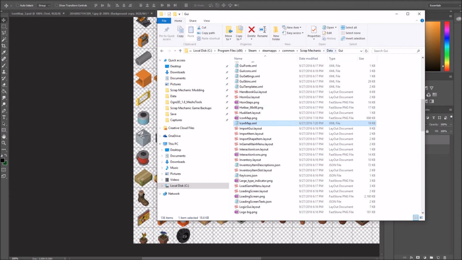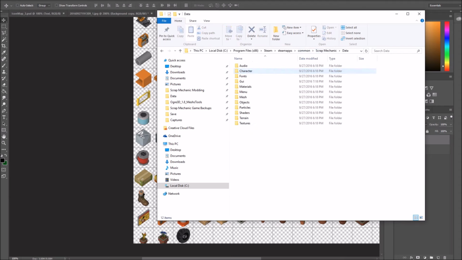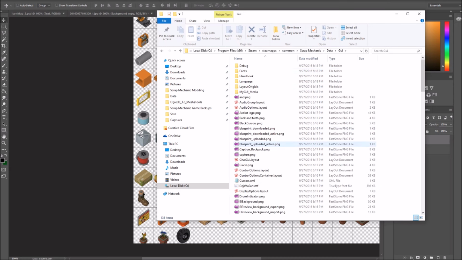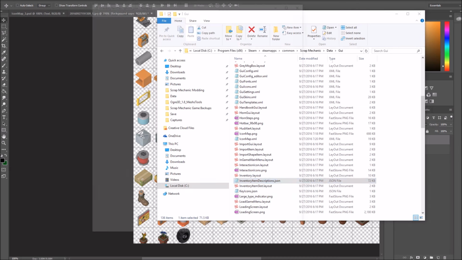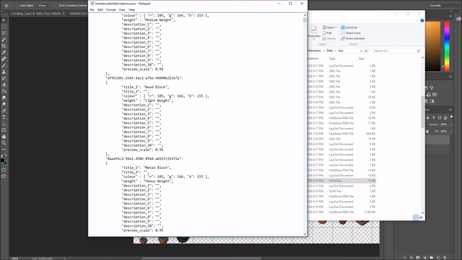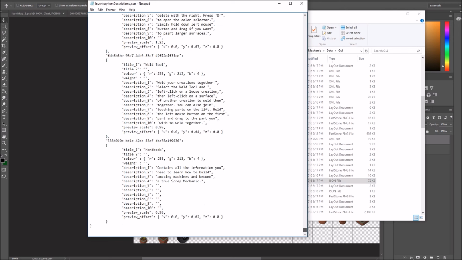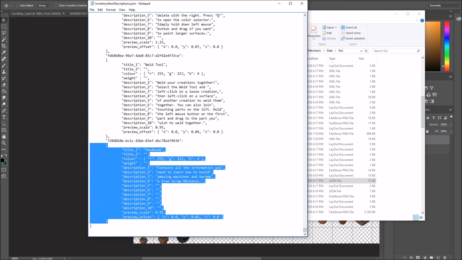Let's give it an item description as well. So back to data, GUI, and inventory item descriptions down here. This JSON file. Come down to the end. Again, just copy the existing format.